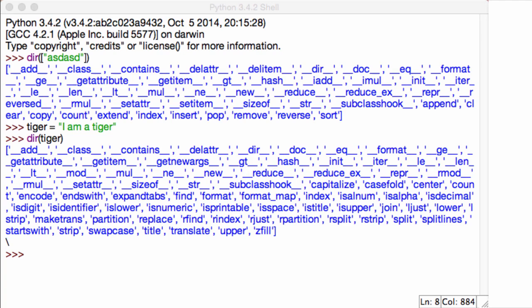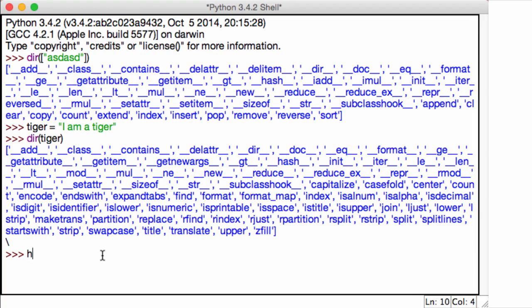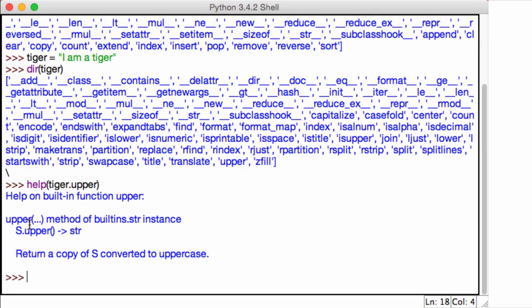I think it's very neat, actually, using the dir and the help. So if I want to find out, hey, what does this upper function do? I can call the help function, and in brackets I say tiger.upper. I know the function name, so I put a dot, tiger.upper, and I'm calling the help function, and what does it say? Upper method of built-in string instance returns a copy of s converted to uppercase. Isn't that cool?